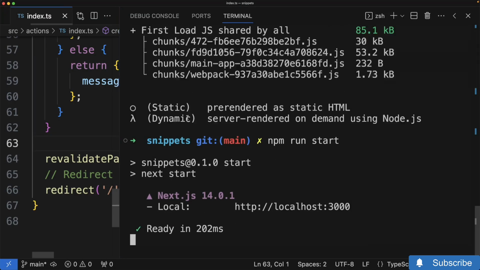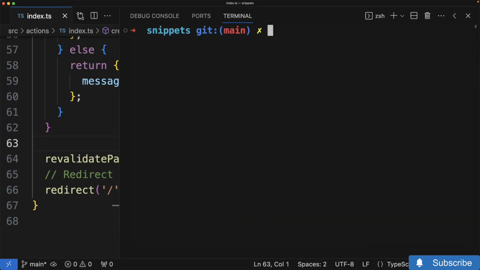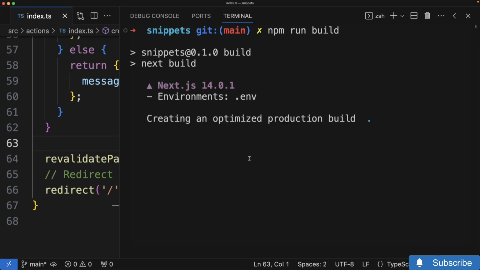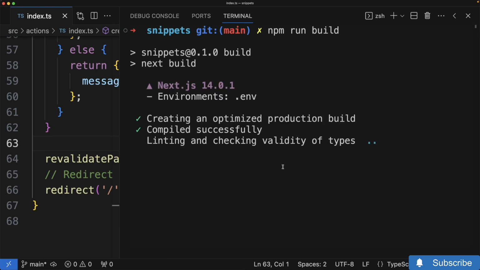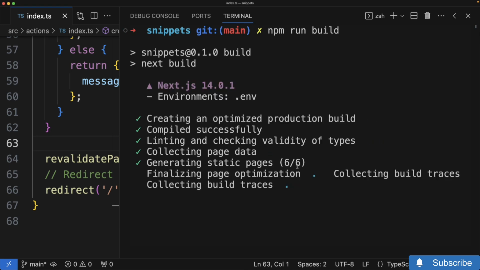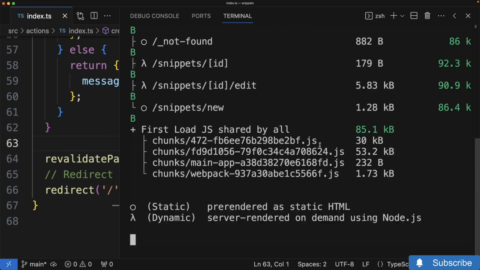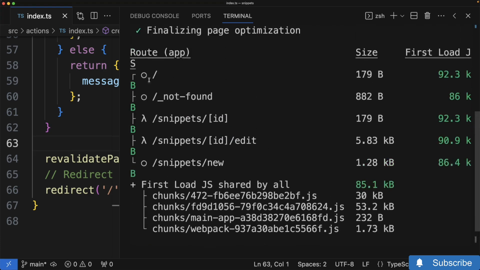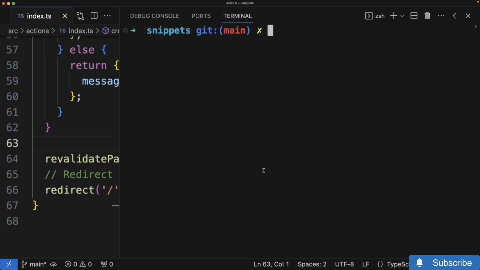I'm going to rebuild my application with a npm run build. And after a brief pause, okay, there we go. Once again, we're told that we have a static homepage, but that's totally fine because we've now added in some code to forcibly rebuild the homepage at certain periods. Next, I'm going to start my server in production mode with a npm run start.